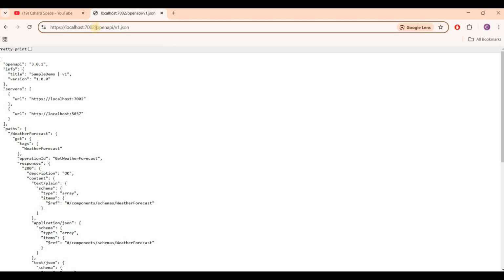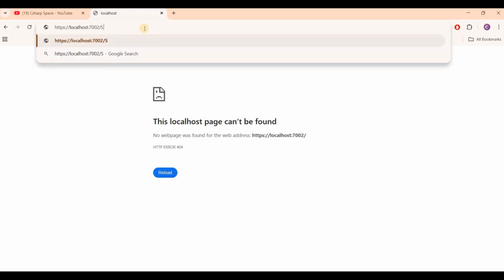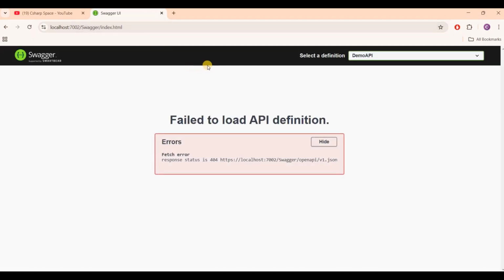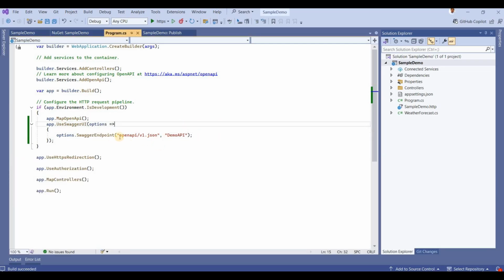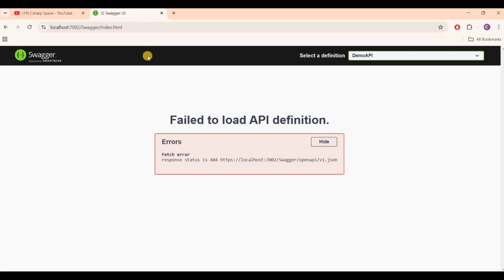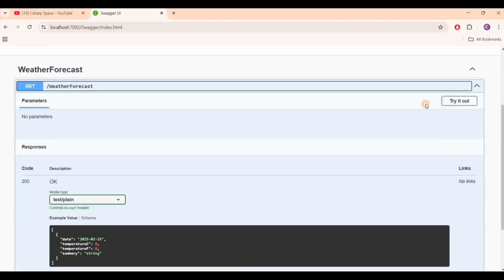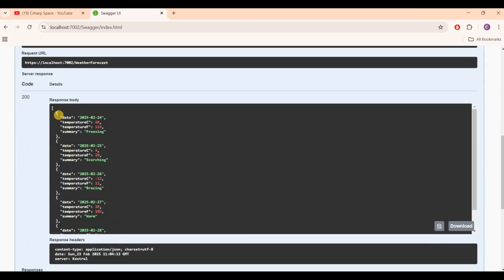Now if we add this for the default Swagger, this will open the JSON. I think there is some URL problem. Here we need to add this slash. So I build this application again. Now this is showing the weather forecast API. This will return the result.